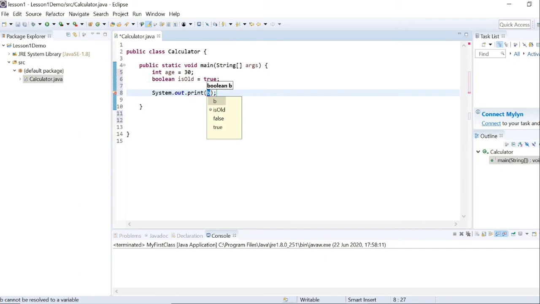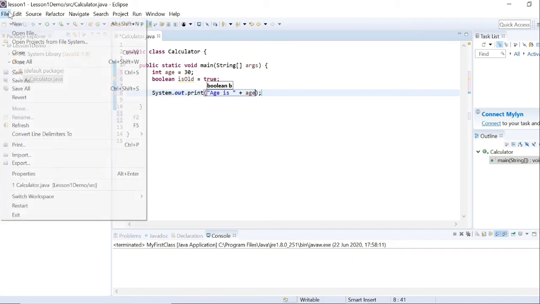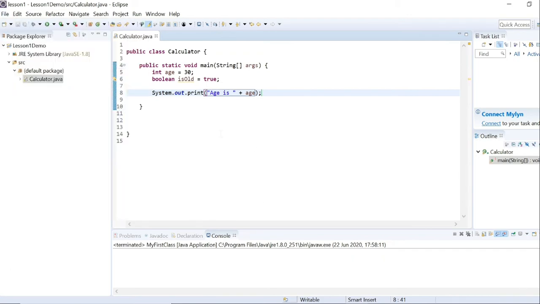And I need to print something. So I need to print age, right? So I will say "age is", so this is a string which I want to print, and then I want to print a variable. To print the variable, I have to use a plus, which is for concatenation, and then say age, right? And then I will save it. I'll say Save All, or I can press Control S, and it will save it.